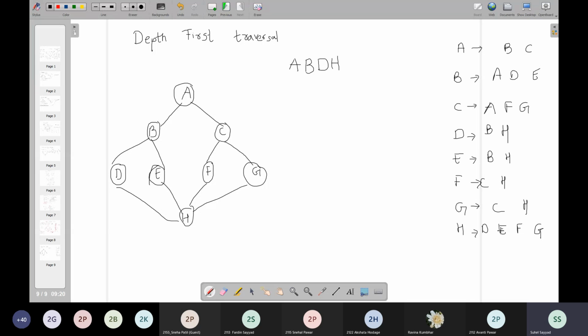The next node is E, so it will call DFT of E, in which first E will be printed, and adjacency of E will be visited. Now in adjacency of E, I have B first. Now B is already visited, so I'll move ahead. I'll go to H. Now H is also already visited.